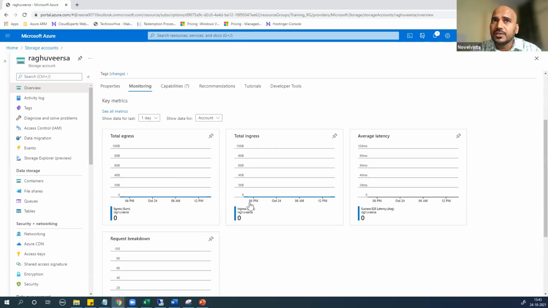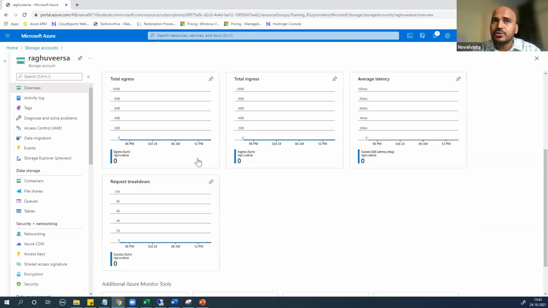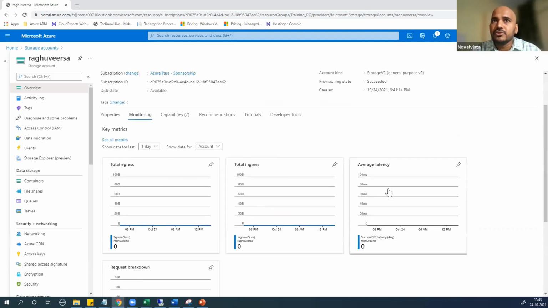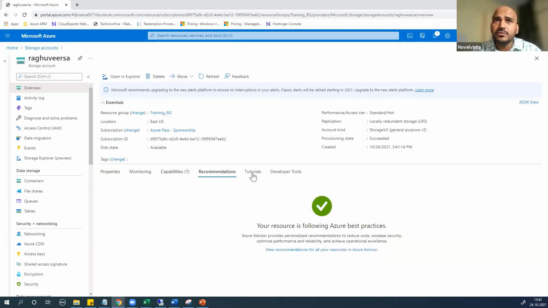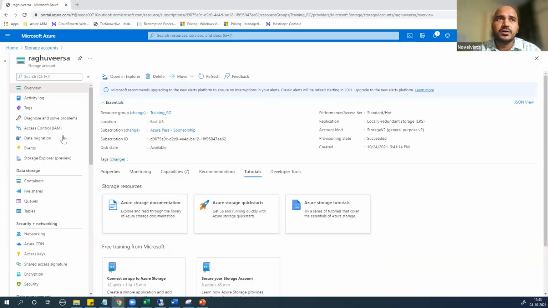Monitoring, you don't get much information, but it basically tells you total egress and ingress. Egress, when you are reading data. Ingress, when you are writing data. The latency that you are receiving. So all the information you see here. Right now, it's all blank because you've just created the storage account. You've not started using it. Capabilities, so you can actually create a static website. You can create custom domain, some common options which are there. Recommendations, no. Tutorials, developer tools, leave that part.